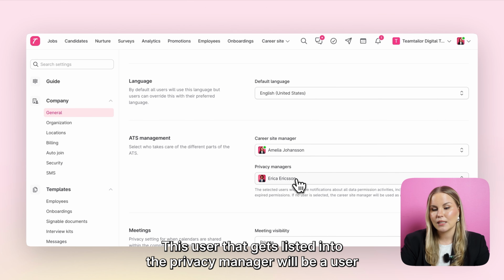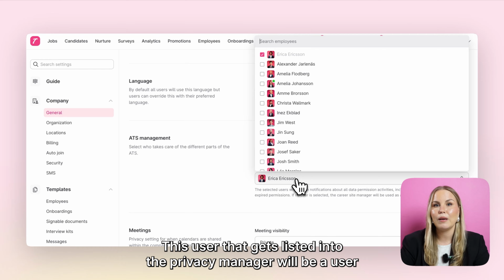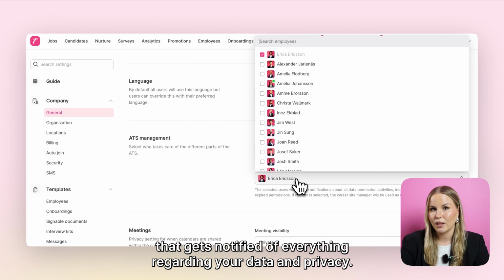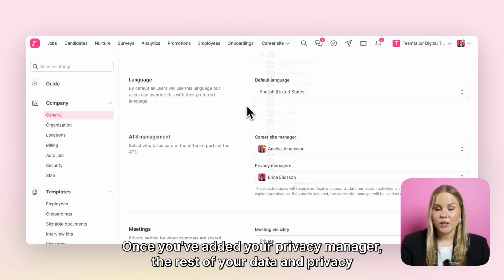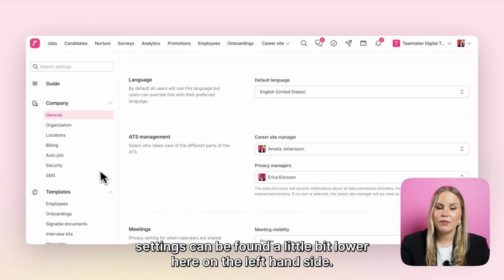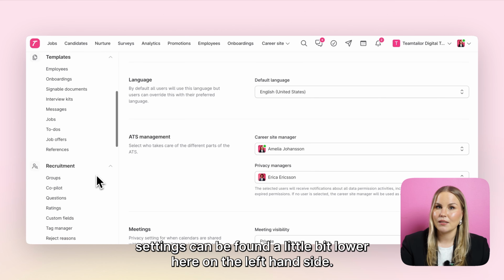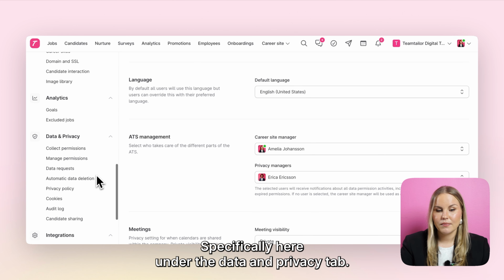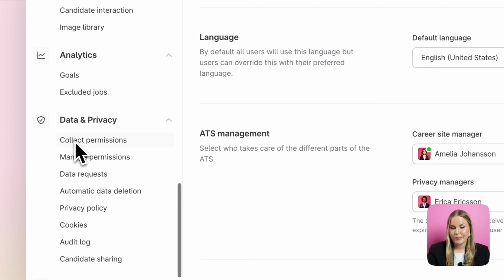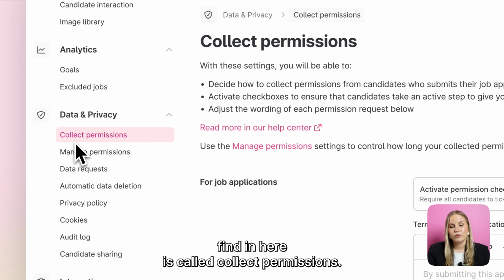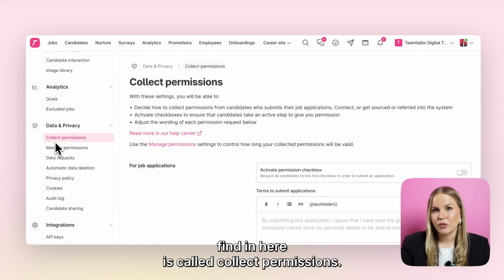This user that gets listed as the privacy manager will be a user that gets notified of everything regarding your data and privacy. Once you've added your privacy manager, the rest of your data and privacy settings can be found a little bit lower here on the left-hand side, specifically under the data and privacy tab. The first thing you'll find in here is called collect permissions.